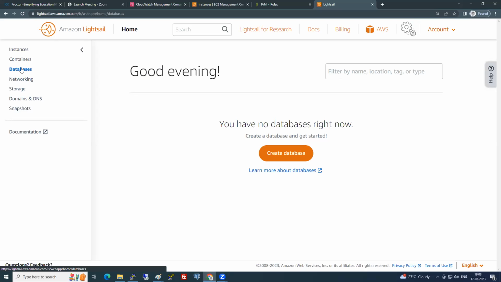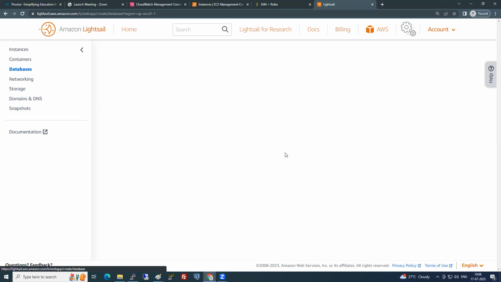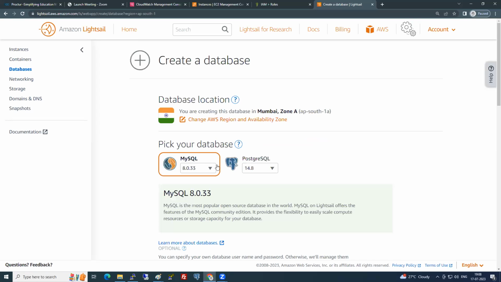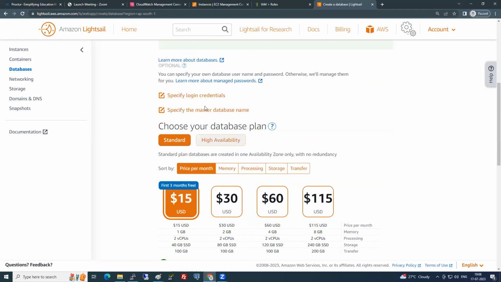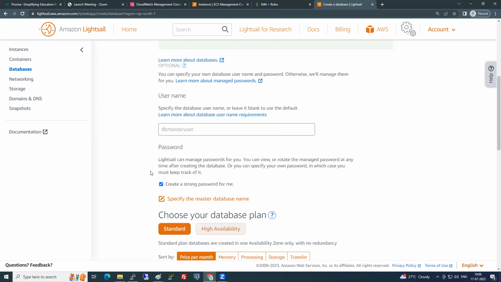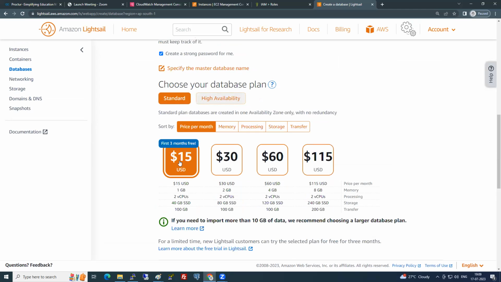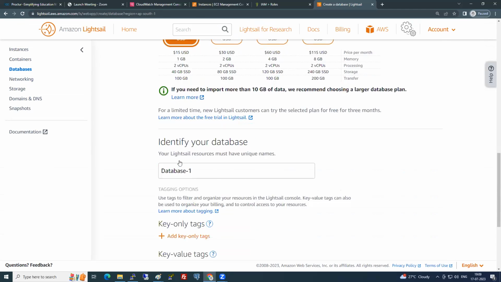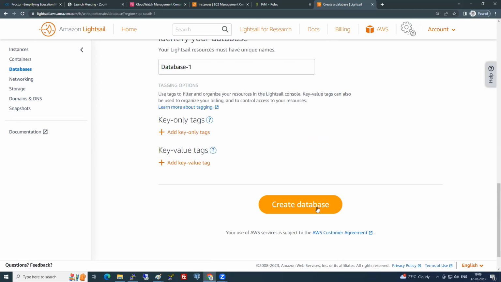Okay. See here. But this Lightsail is not supporting those many engines. Lightsail supports only 2 engines: MySQL, Postgres. Click on create database. Simple thing. And that too open source, not license based. Select this, give the username and password, and then you need to pay $15. Create database. That's it. Simple, but don't do it.